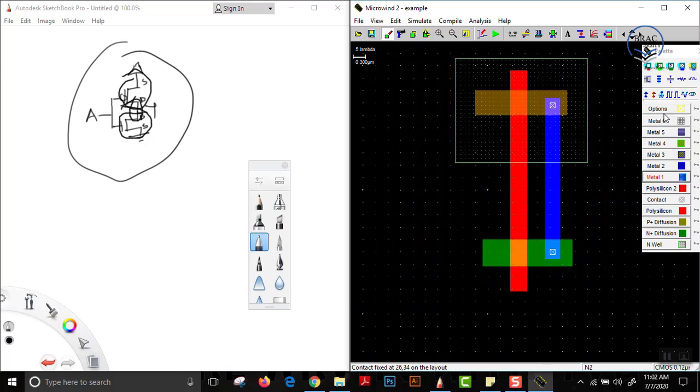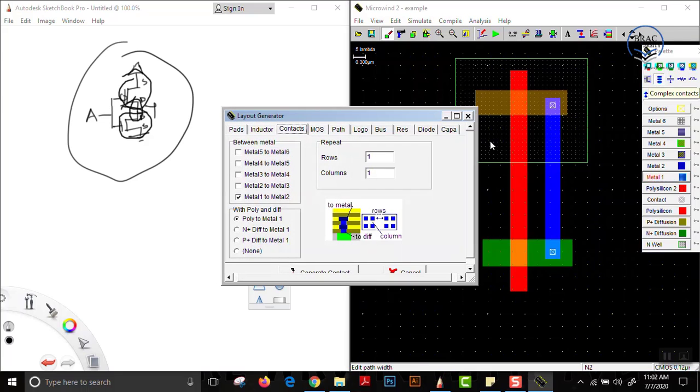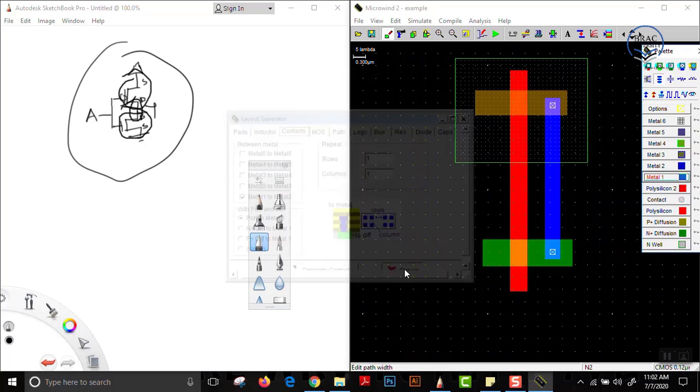So we may require other complex contacts, for example metal to polysilicon, polysilicon 1 to polysilicon 2 and other things. So here we have contact builder, it creates complex contacts. If we click here, we can see we can create contacts from metal 5 to metal 6, metal 4 to metal 5, metal 3 to metal 4, or poly to metal, N plus diffusion. We can create different types of contacts here. We don't need it now.